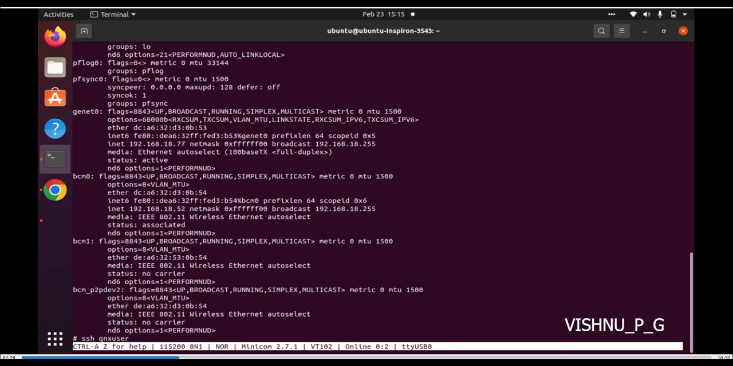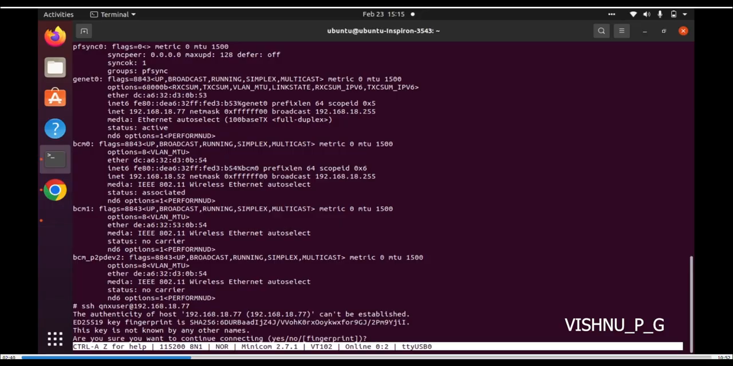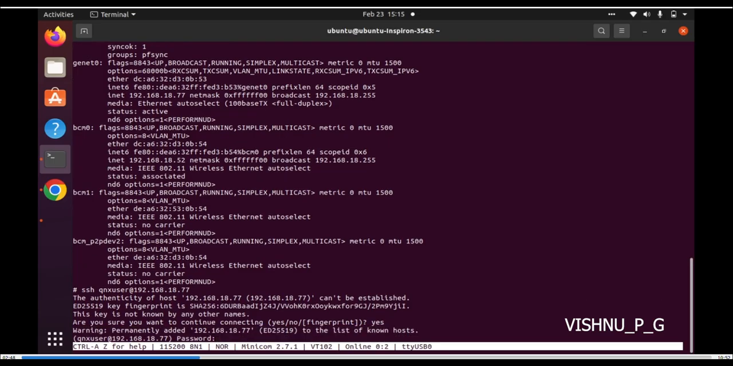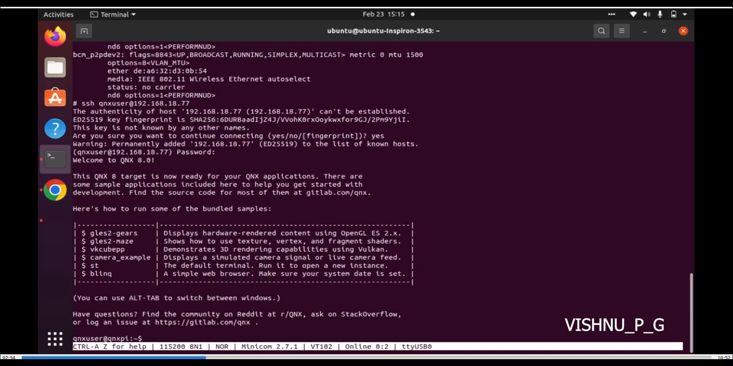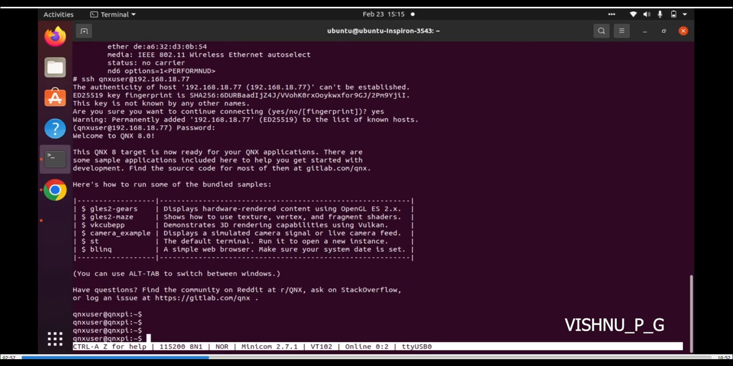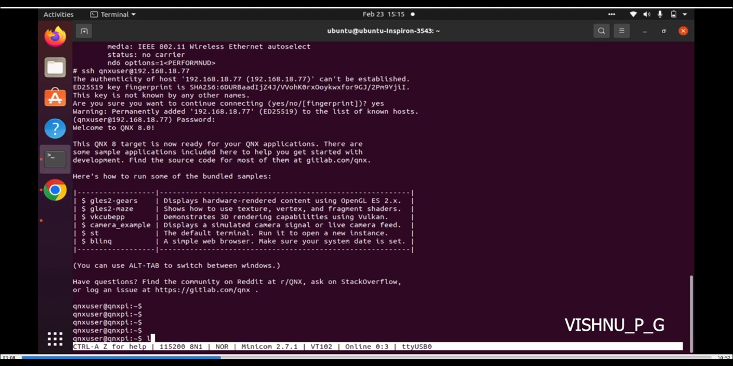So ssh qnxuser at the IP address 192.168.18.77. Okay, you can see this address is what I already gave here, statically set. Now they are asking for key generation, and for the keys we give yes, then it will ask for the password, which we need to create. Okay, for that you can use the password command. If they are asking for a password and you don't know it, you need to create a new password. Okay, for that you need to use the password utility.